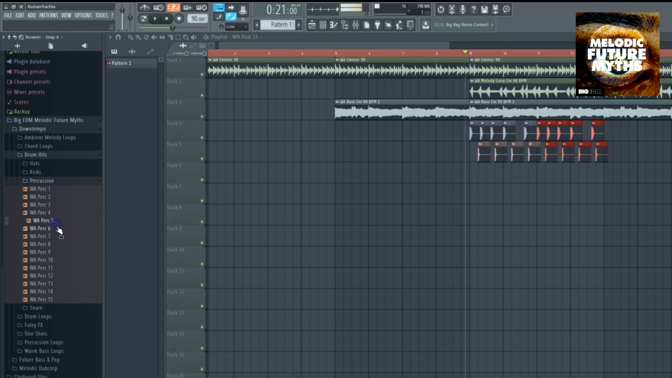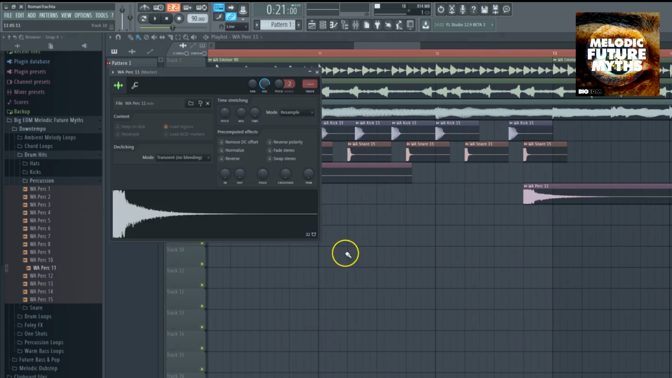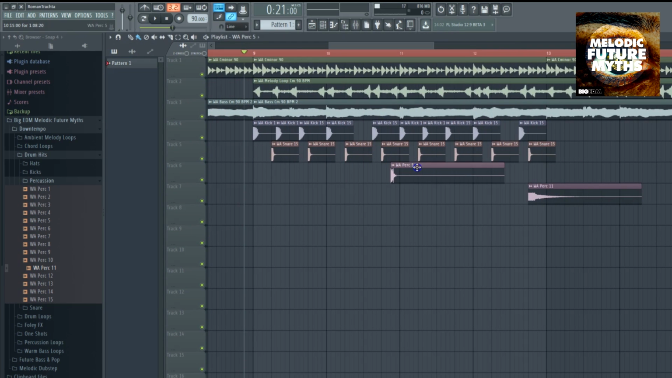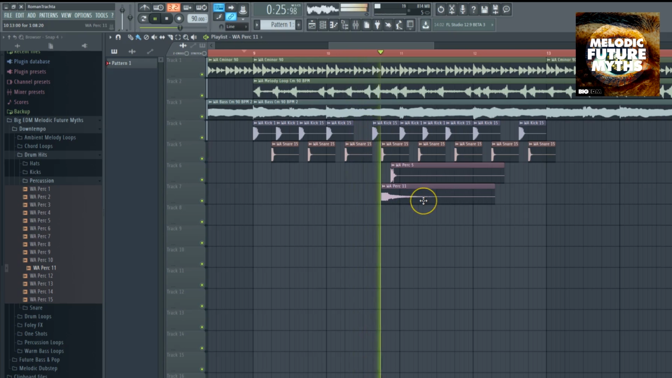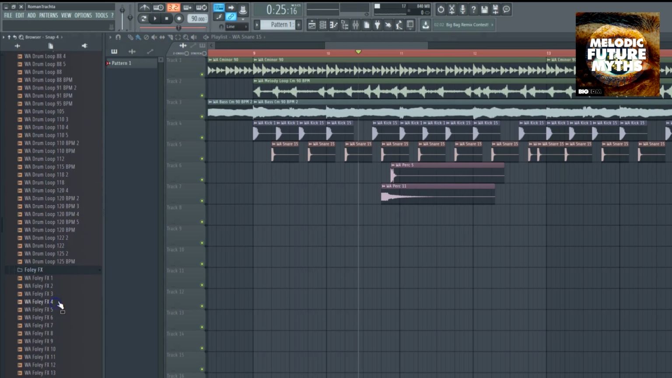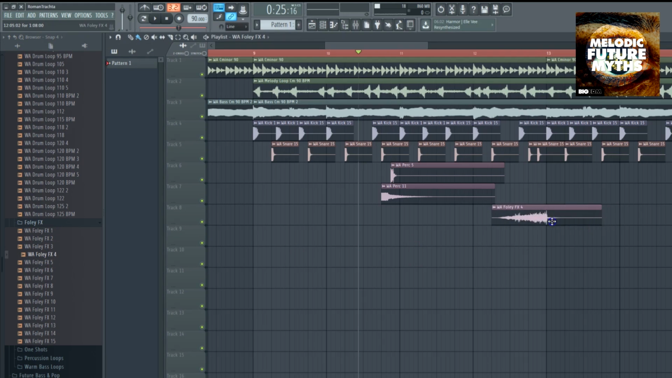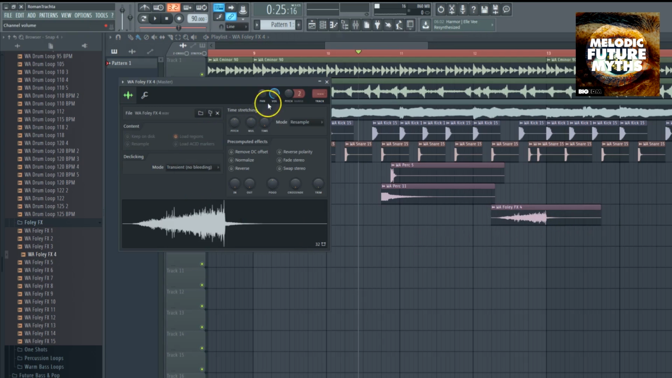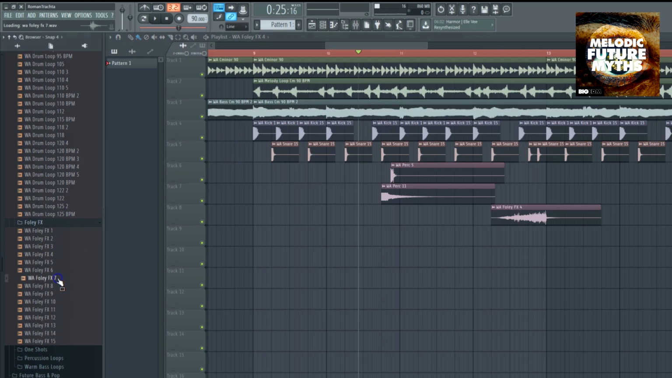How about percussion? I like this one. This one has a nice reverb on it. I will just make it a bit lower. And let's connect it with the drum loop. How about if we add a bit of effects? Yeah, I'll just end the 8 bars drum loop by this one, maybe a few more.